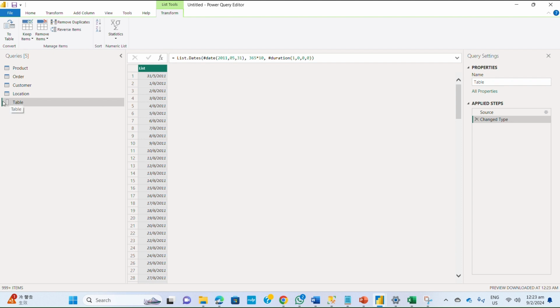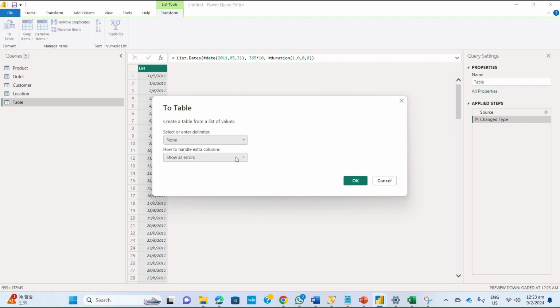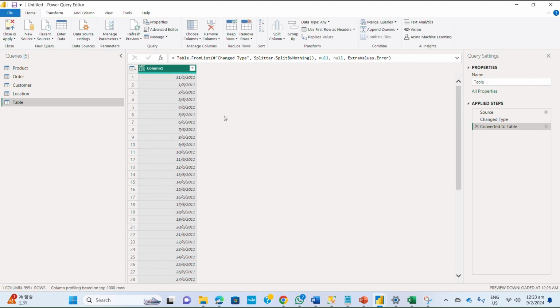Now, because this is a list, not a table, we need to select this and convert it to a table. So here you can click OK. Now this is in table format. You can change the name to Date. And then similarly, you can add columns, and you can simply write down the formula for year, month, and so on.